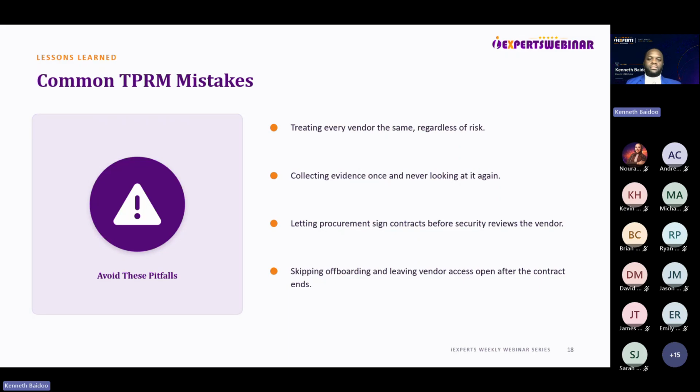Now, mind you, if you're lucky enough and there's no breach or there's no incident on the vendor side, you'll be lucky. But you are not guaranteed that there wouldn't be any breach or any incident on the side of the vendor. And one of the mistakes that people do shy away from is offboarding.